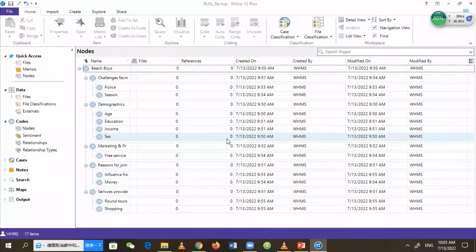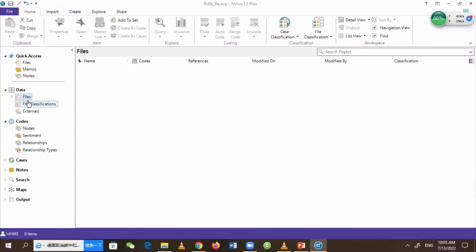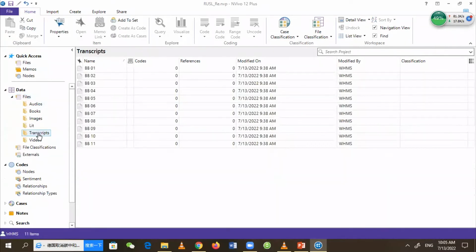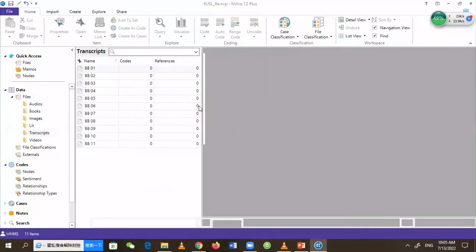Perfect. Now we are going to do some coding. We have this coding hierarchy we already created in the light of the previous literature. Now, how are we going to do the coding? I expand my files where I have saved my transcripts, and I open my first interview transcript. I double click and open it.